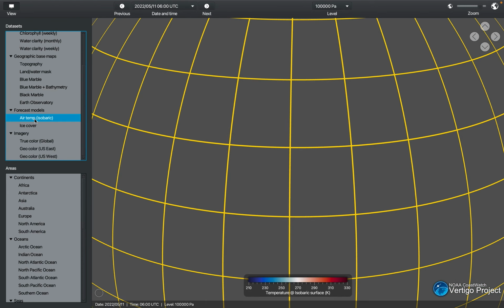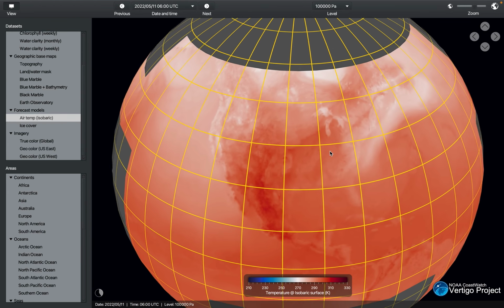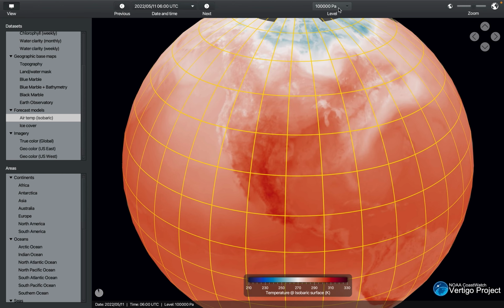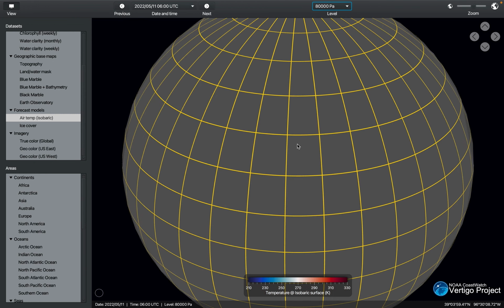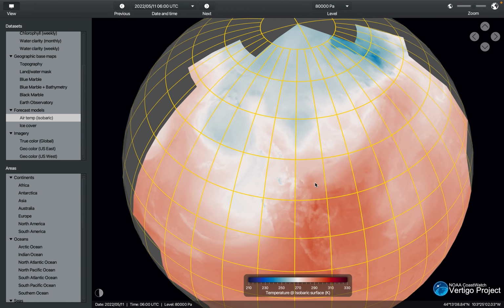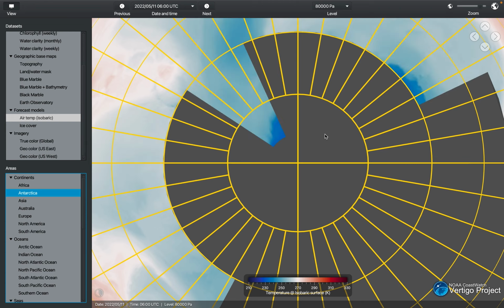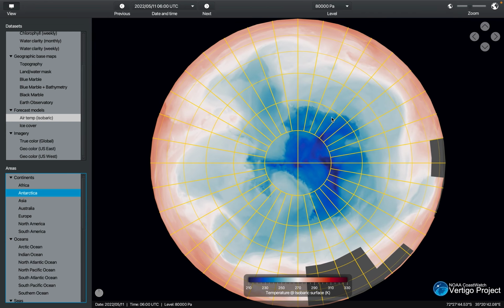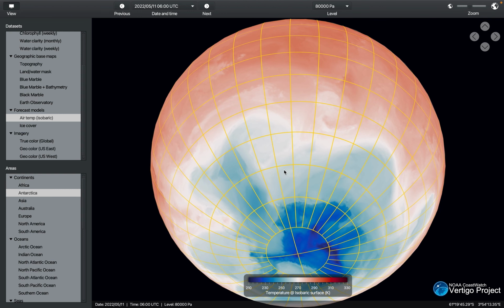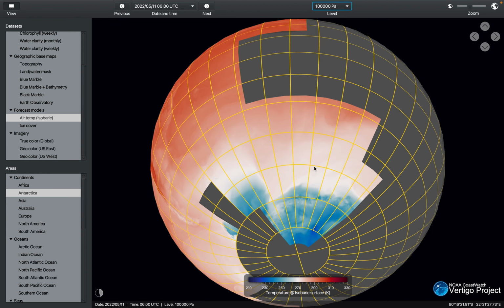Let's have a look here. We can pull up some forecast model data. Here's air temperature. You can see up here the level control has been activated, and so we can take a look at different levels in that data if there are levels available. So let's just take a look at Antarctica. There we go. You can see the air temperature at the 80,000, or 80 kilopascal level. Let's go right down to the ground. There we go.